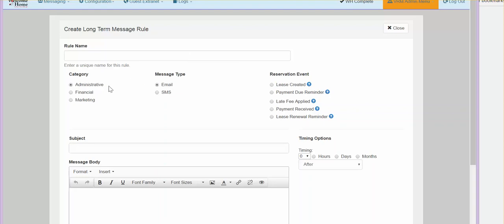Next, you'll want to determine what category your message falls under: administrative, financial, or marketing. And then you'll need to pick which type of message you want to send, either email or text message. Please keep in mind if you're using the light version of Welcome Home, you will only have the option of sending an email message. The text message option is available in Welcome Home Complete.